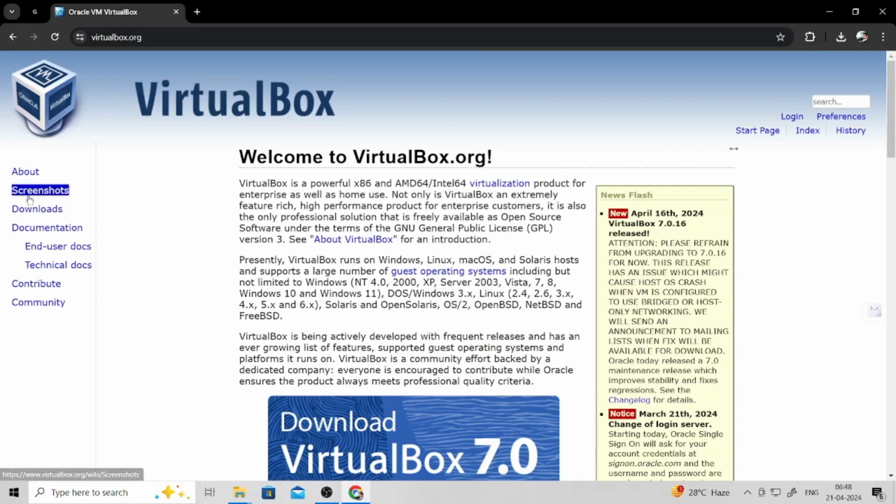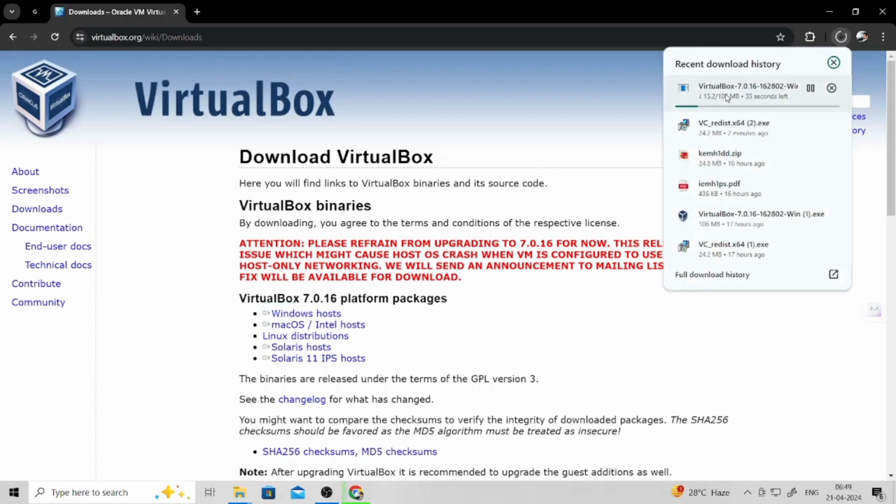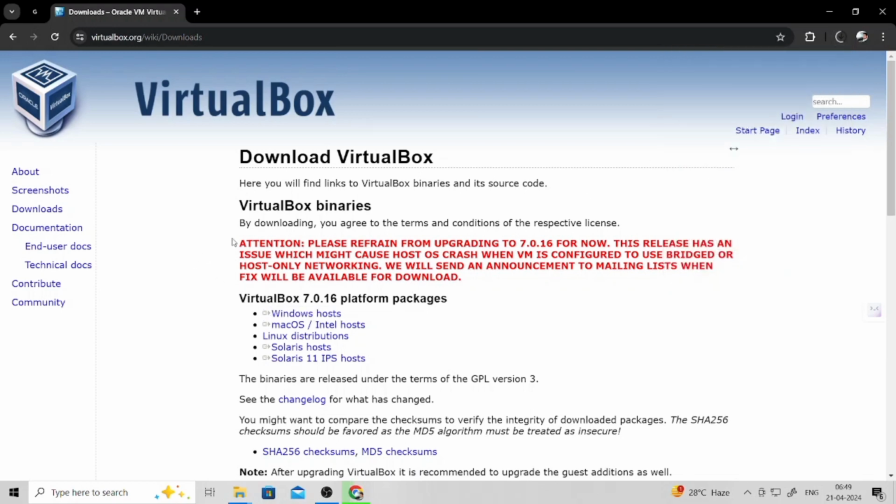go to downloads. On the left-hand side you have downloads. Click on downloads, and then you have the VirtualBox 7.0.16 platform package. For different operating systems, like Windows hosts, macOS, Linux, you can download for many kinds of operating systems. Since I'm using Windows 10, I will select Windows hosts. Simply click on this and it will start downloading. Now you can see in the recent download history, VirtualBox 7.0.16 downloading. In this way you can download these two.